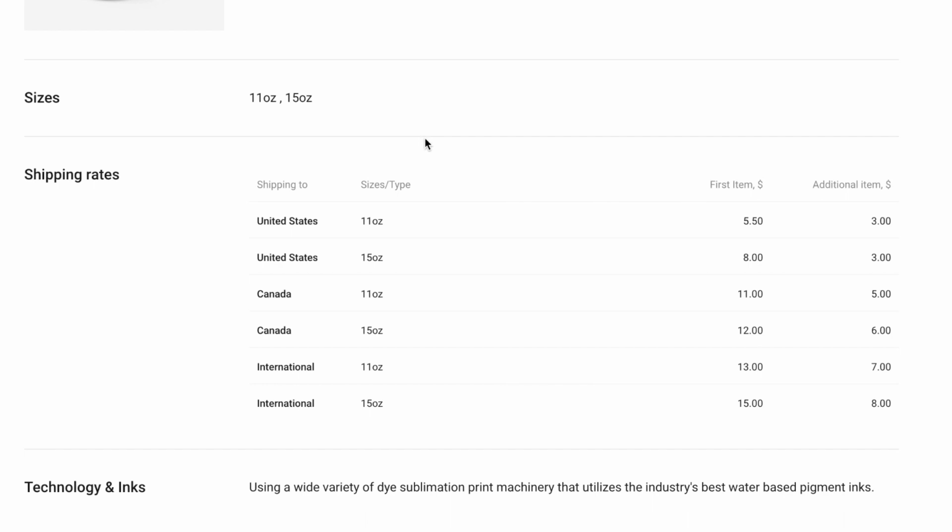Each product will have a chart describing the shipping cost, the cost of additional items, and the cost for the different sizes if there are different sizes. It'll also go over the cost for shipping to different locations like the United States, Canada, and international shipping.